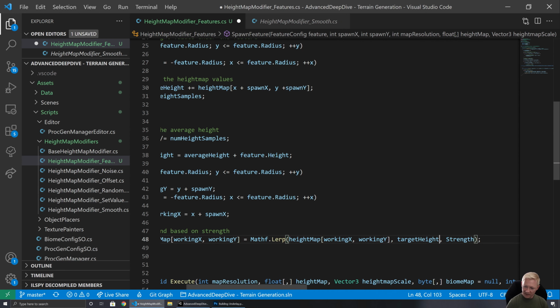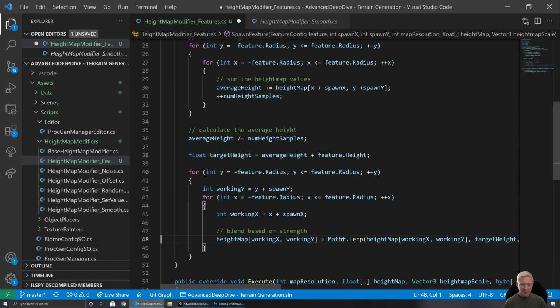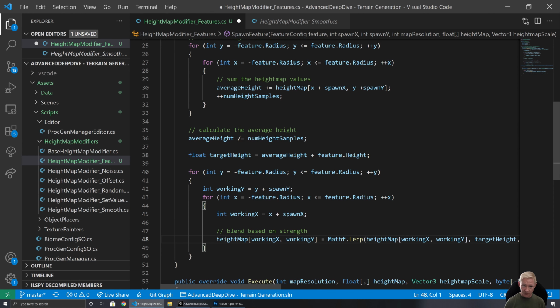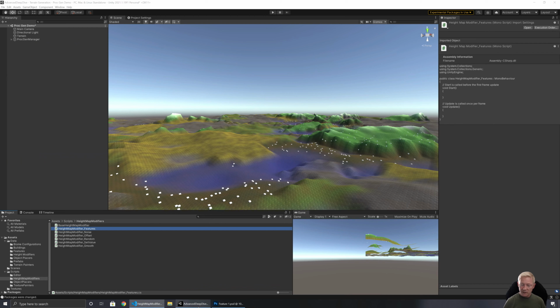So our target height. And then we have this strength. Now, the strength, in this case, has to come from that texture. Because if you remember, the feature has a particular texture assigned to it, and we want to read the pixels from this texture. So we can do that. There's an important thing we need to remember for being able to do that, though.